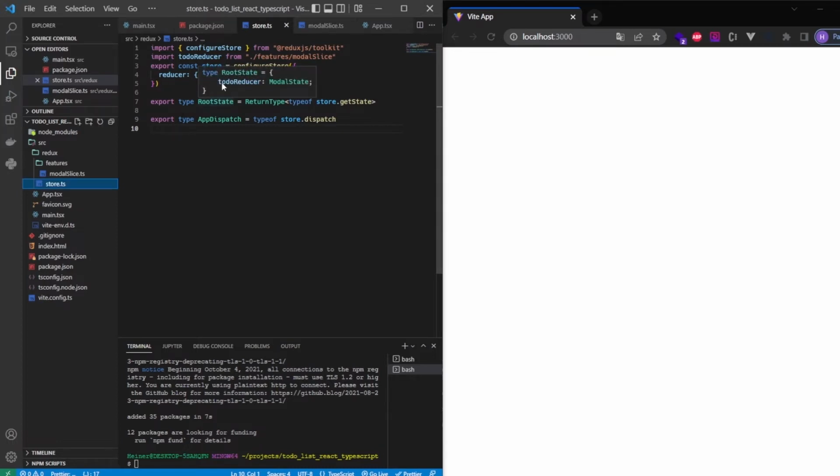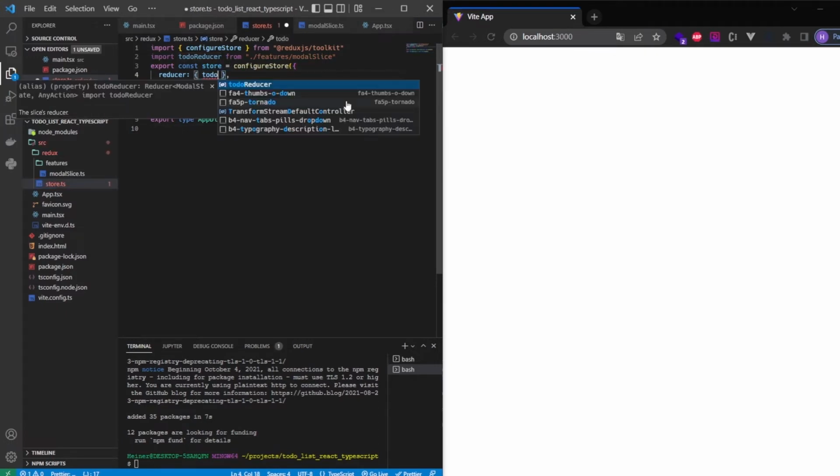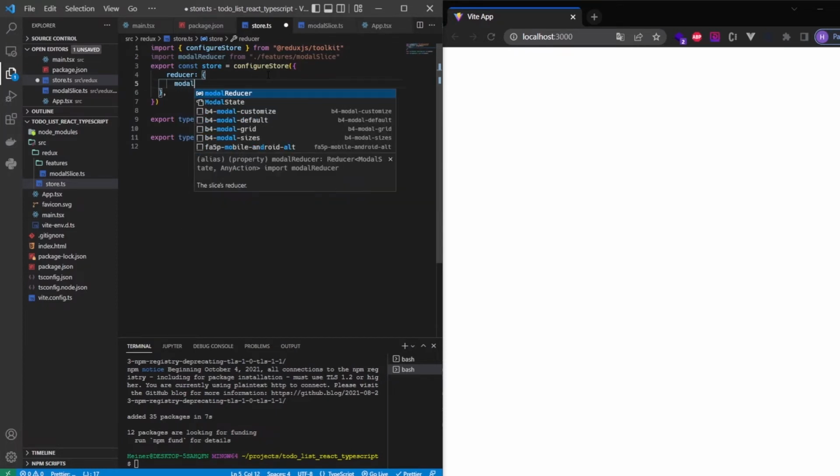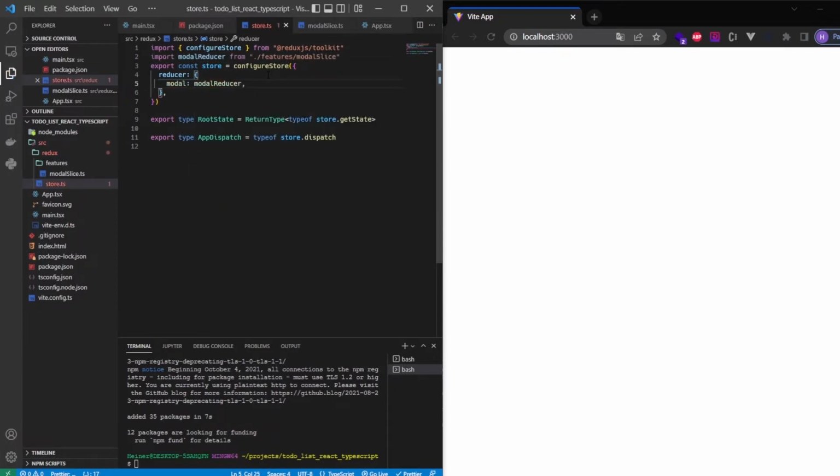Maybe we can do something different here. We can say just todo and then put in our todoReducer. And now we can import it here, modalReducer from features modal slice. And we can say here reducer, and we just say modal colon modalReducer. If we hover over our root state now, we see we have a modal in it which is mapped to a modal state.